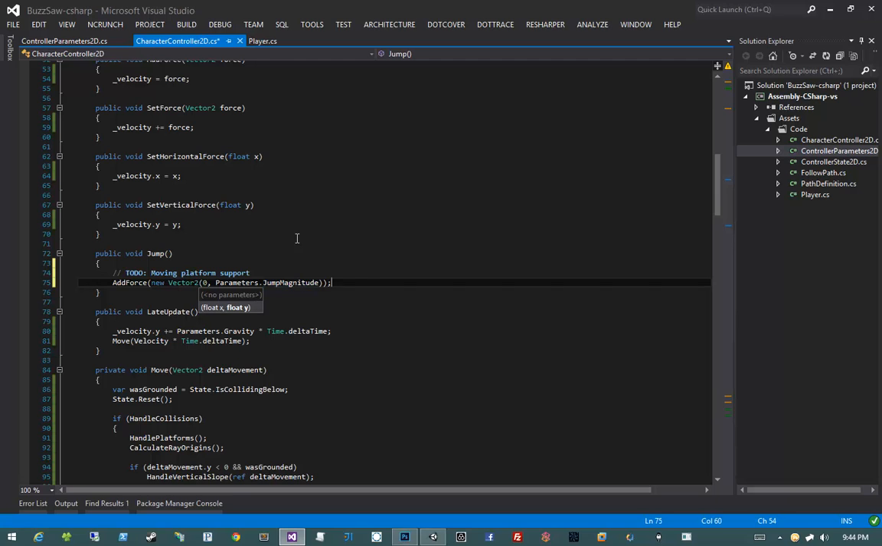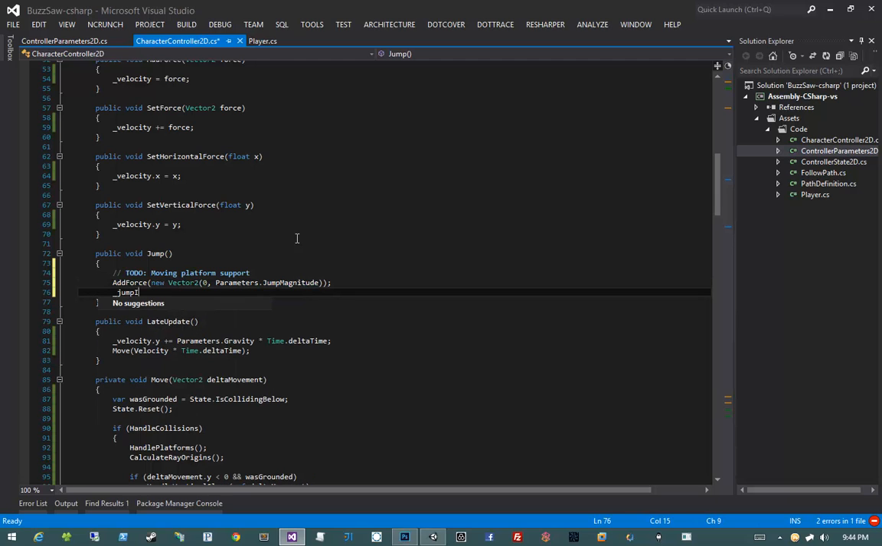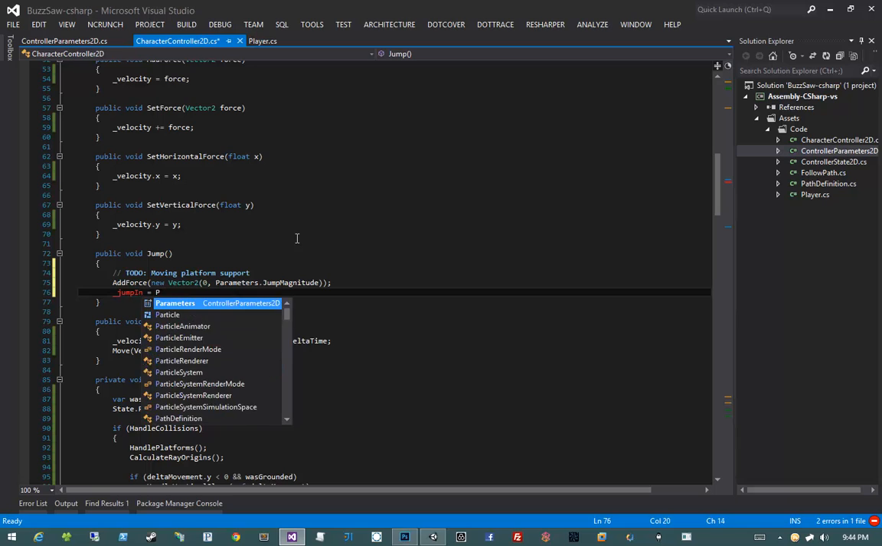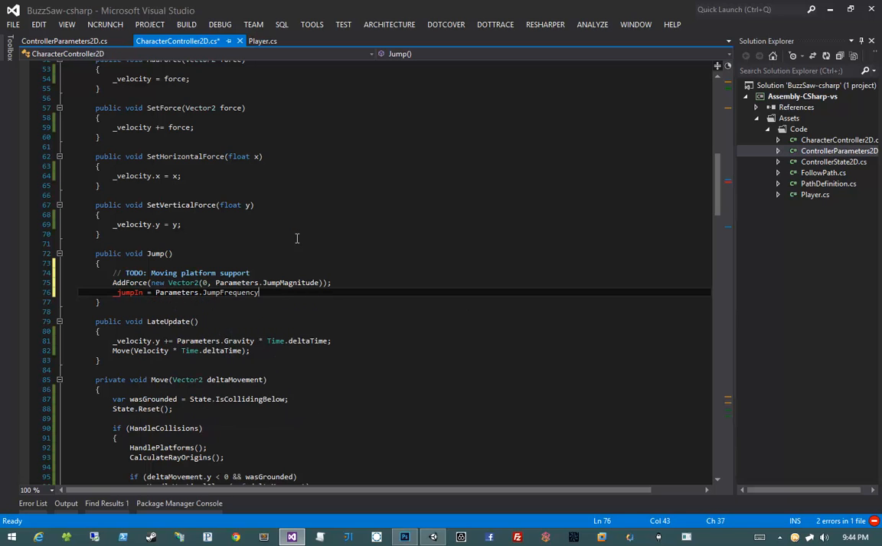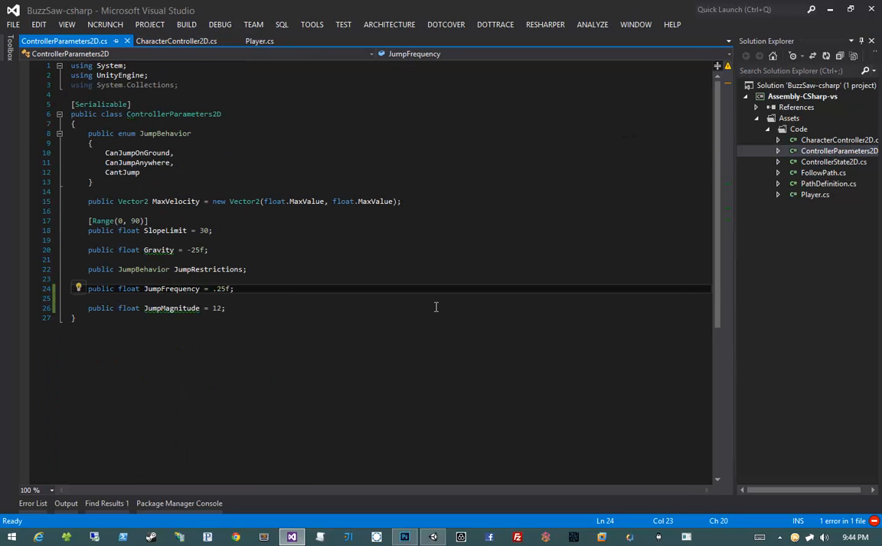Now we want to do one more thing. We want to say jumpIn equals parameters.JumpFrequency. JumpIn is used to determine if a player can jump or not. Remember, in certain cases on our parameters, we might want to limit the amount of times a person can jump in succession. In this case, it's set to 0.25, which is a quarter of a second.